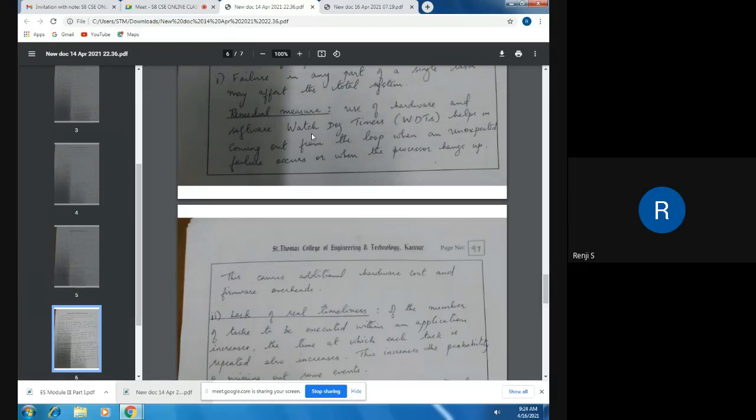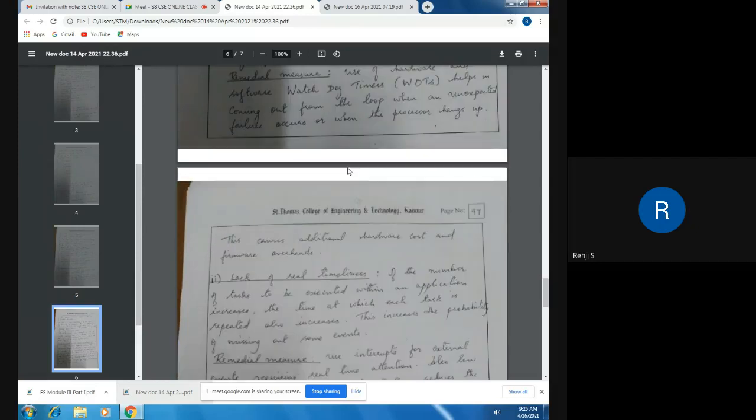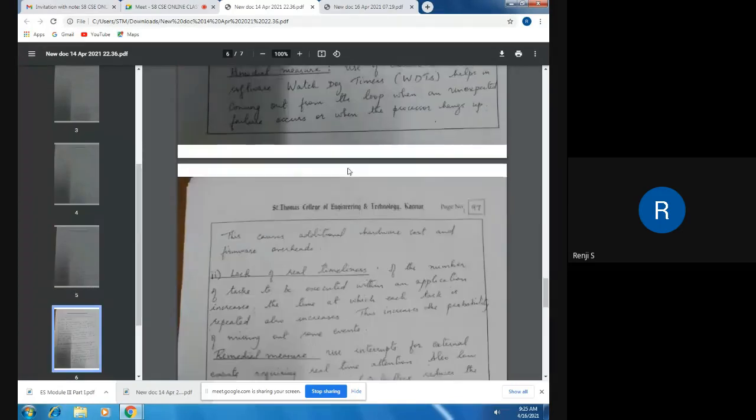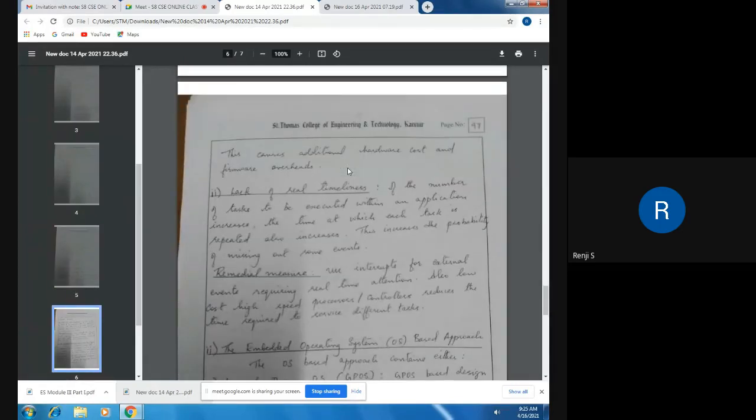Watchdog timers are set, and they help to come out of the loop when something goes wrong. That is called a watchdog timer. I don't think you have to study this timer sequence. A watchdog timer frequently monitors the task, and when any problem happens within the task, it will wait for some time and then let the system come out of the loop. That is one remedial measure for this first drawback, that failure of any part or single task can affect the total system. It can be overcome using watchdog timers, but it increases the cost of hardware and firmware.